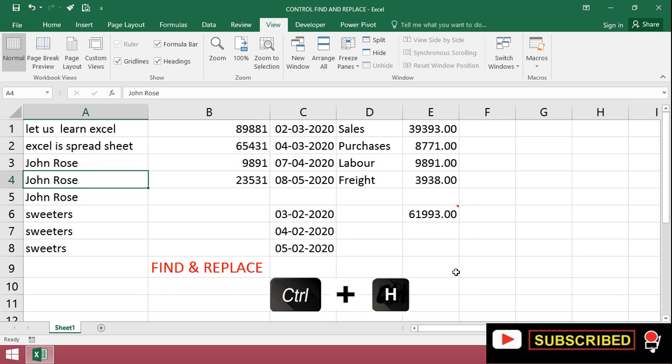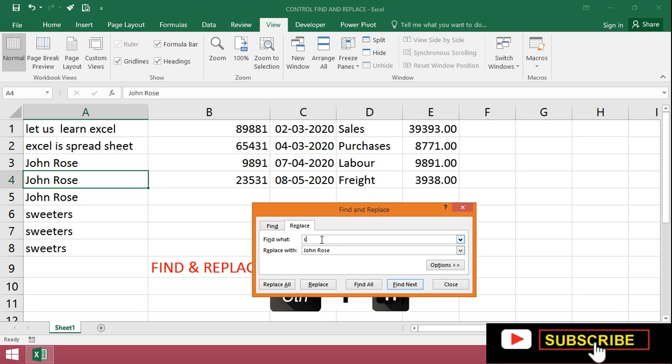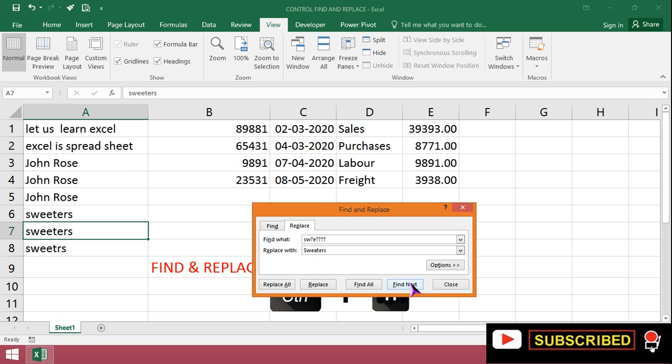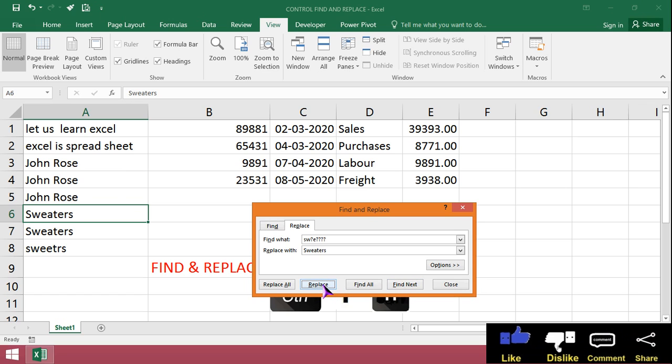In case there is any spelling mistake within one word, we can trace that specific word. For that, Ctrl H, S, W, put a question mark, E, again we can put a question mark. The spelling mistake is that it is not sweaters, we want the word sweaters, so for that just type the correct word. The same text length should be there. In case one letter is missing, just skip this one.